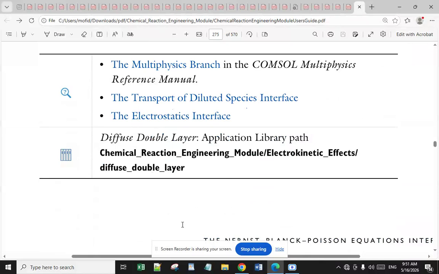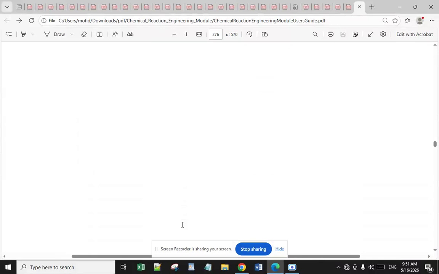See the Multiphysics Couplings branch in the COMSOL Multiphysics Reference Manual, the Transport of Diluted Species interface, and the Electrostatics interface. Diffuse Double Layer application library path: Chemical Reaction Engineering Module, Electrokinetic Effects/Diffuse Double Layer.